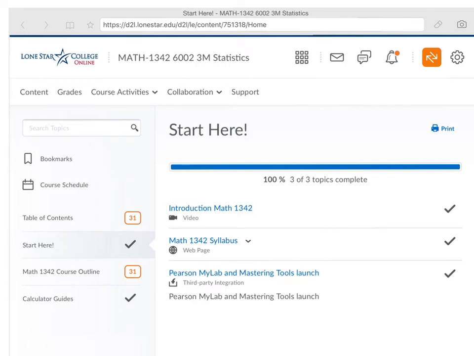To gain access to the MML or MyMathLab homework, you will click on the Start Here button and then go to the Pearson MyLab Mastering Tools launch. Once you click on this link, you will be asked to enter your access code that you have purchased and then sign up for a MyMathLab account if you don't already have one.